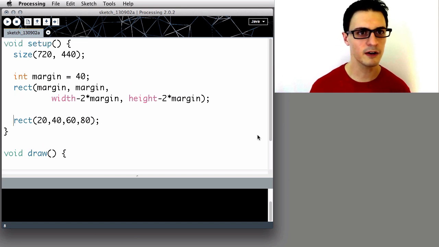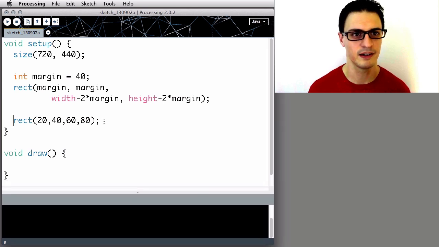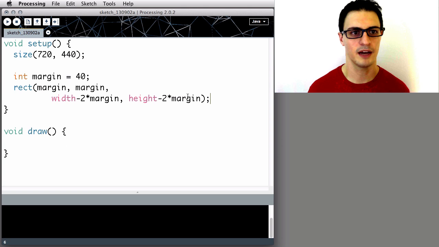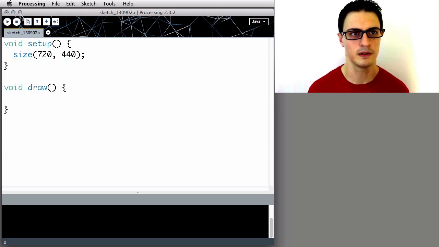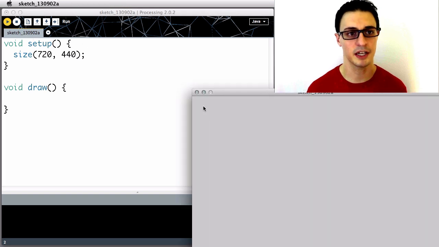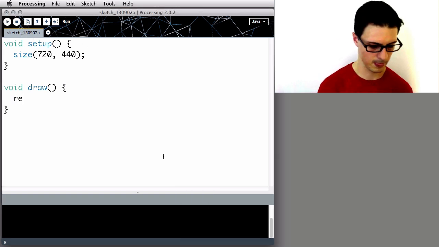Now, let's move out of just doing setup calls, because that kind of gets boring pretty quick. I'm going to knock out what we have so far. Get rid of rect there as well. So again, when I press play, we have setup, which is setting the size. Let's start putting the rectangle call inside draw.